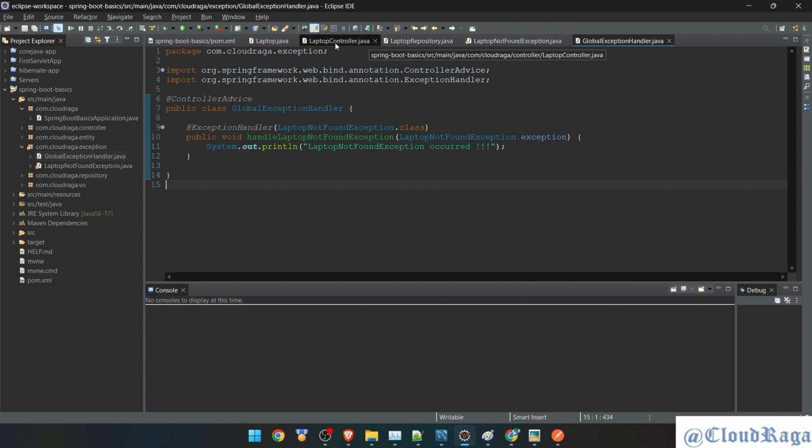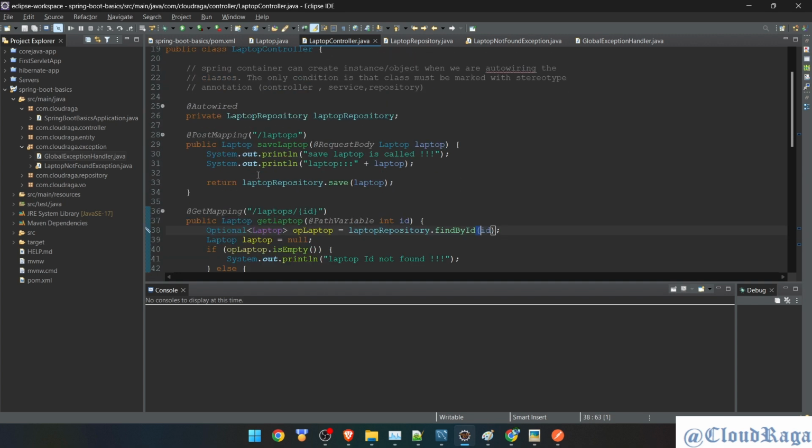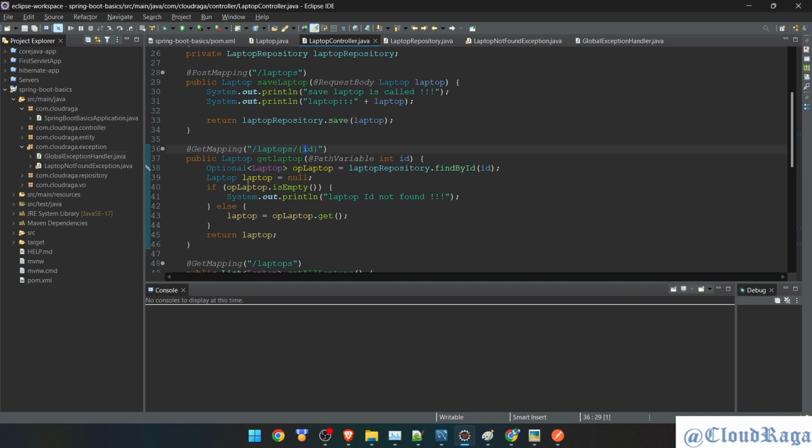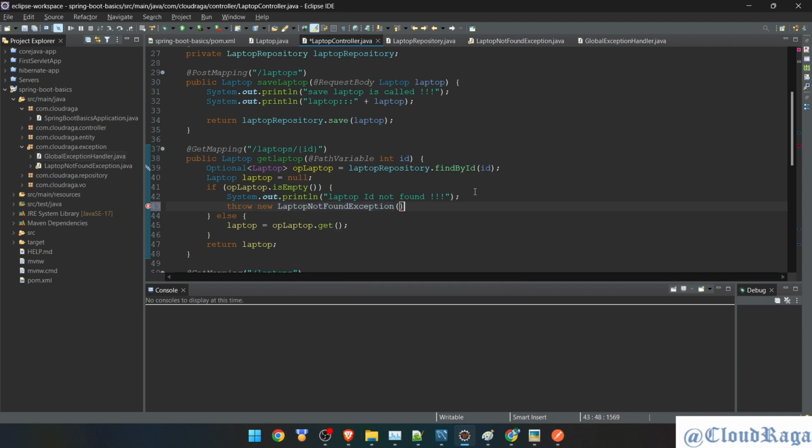Going back to the controller, let's do this on get. When we're fetching one laptop, here we're printing something. After this, I'll say throw new LaptopNotFoundException. Done. So here on line 43, I am explicitly throwing one exception by using the throw keyword. This is the best way of using throw, and most of the time, if you see the throw keyword, this is how it will be used, mostly for custom exceptions.